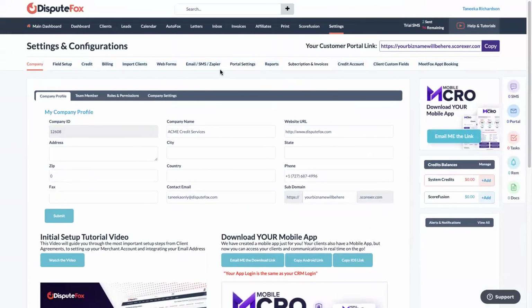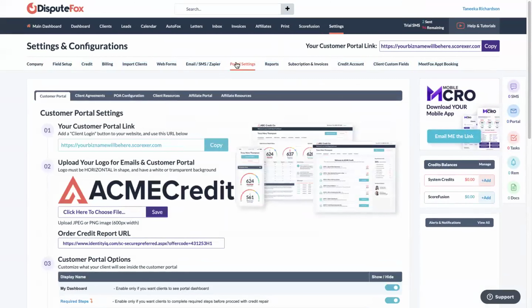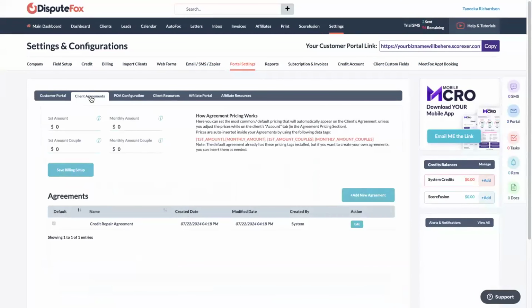I also just wanted to show the client agreements. Because what I didn't show, and I'll go back and show, well, let me do that. Let's go to web forms.